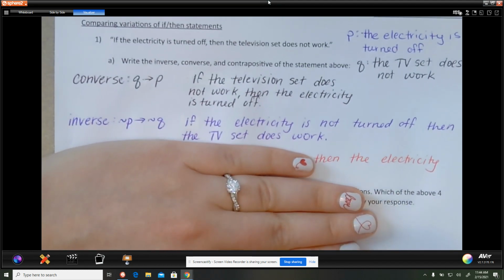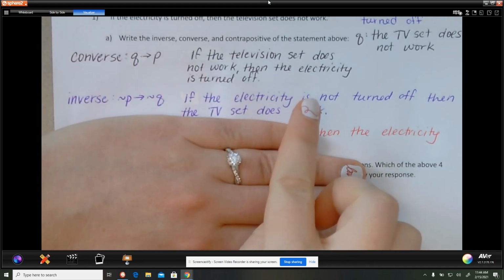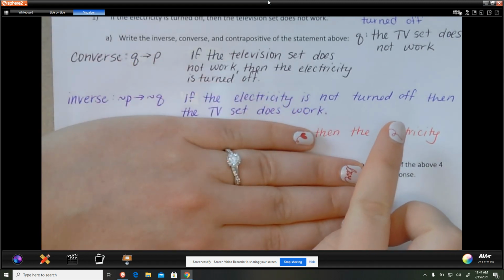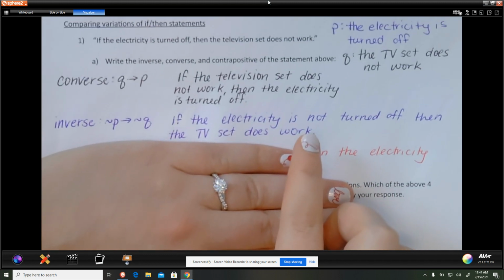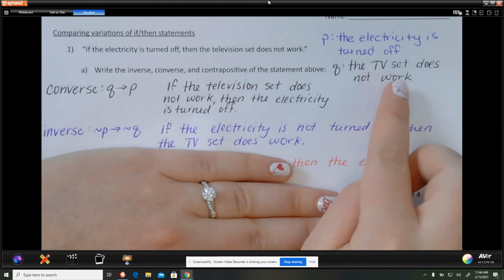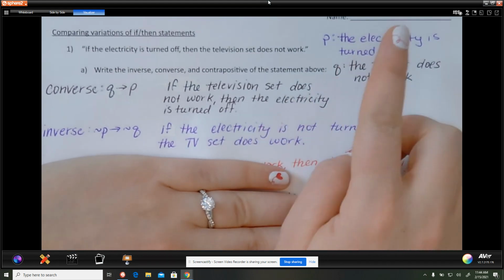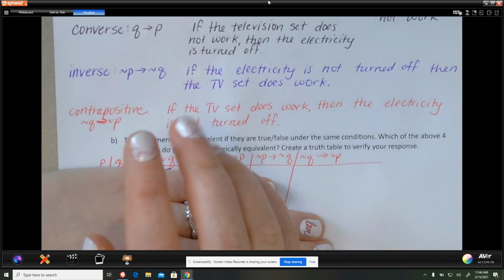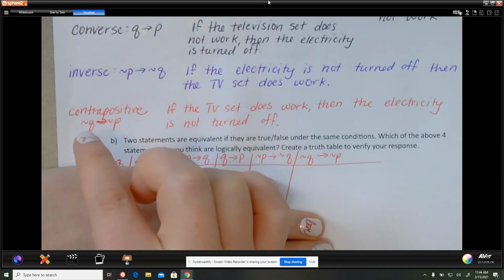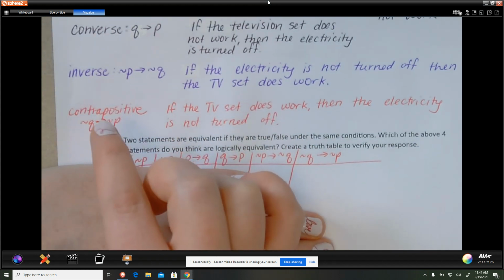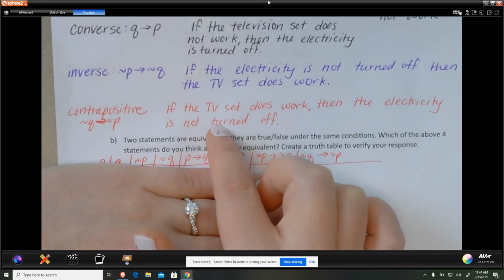The inverse is not P implies not Q. So if the electricity is not turned off, then the TV set does work, because it used to be the TV set does not work, so the opposite would be it does work. I just negated both of those in the correct PQ order. And then the contrapositive is we switch the order and negate. So not Q implies not P. So if the TV set does work, then the electricity is not turned off.